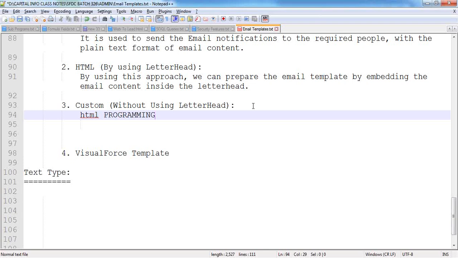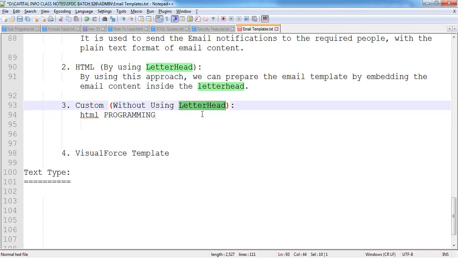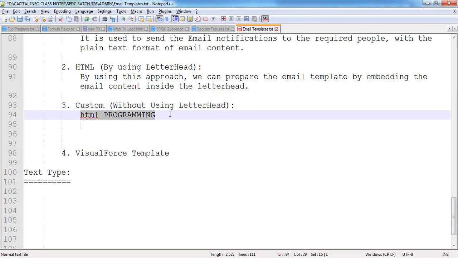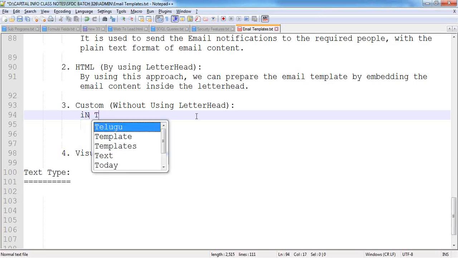We are using HTML programming here, so that even without using any letterhead, we can send the notification to the people by making that email content look attractive with the help of HTML programming. For that, we are using custom. Custom means, without using letterhead, just by using HTML programming itself, we can do that. Okay? Now make a note over here.